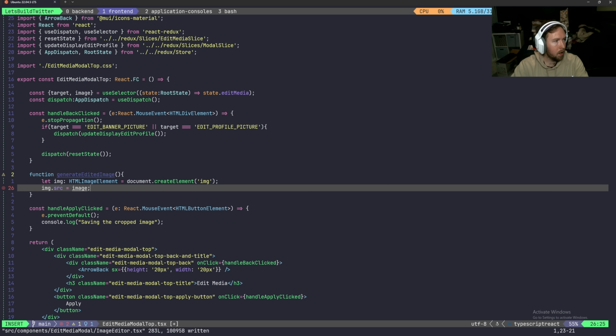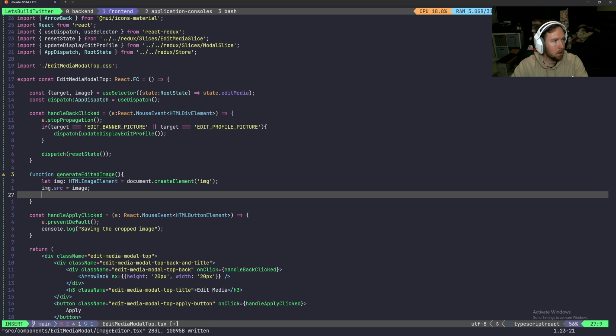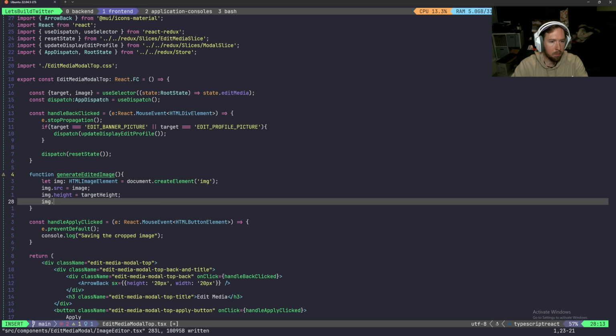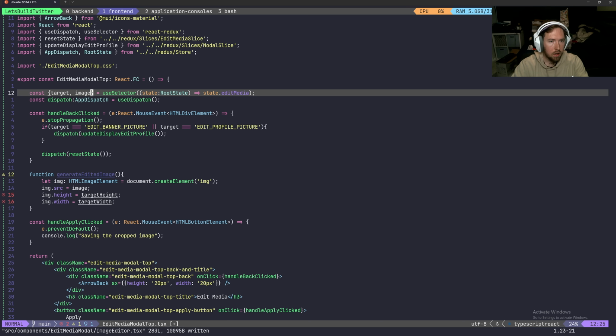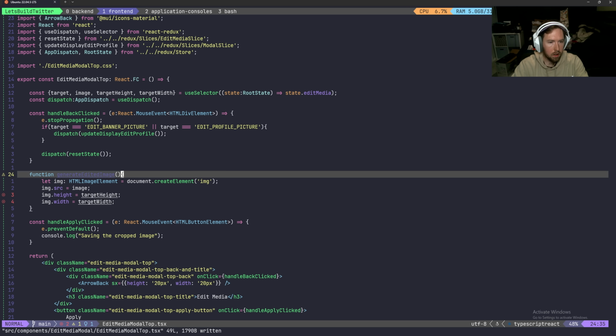I don't know why it's mad. We might need to, okay, just need a second. Image.height is going to be equal to our target height, which again, we need to bring in. And image.width is going to be equal to target width, which we're going to need to bring in. So let's bring those in as well. Now we have our image, we have our target height and our target width. There we go. And give it a second to get unmanned.